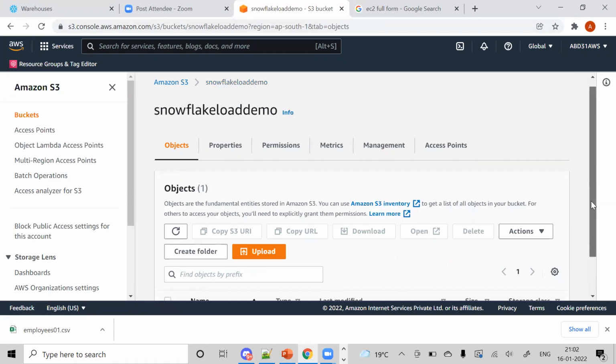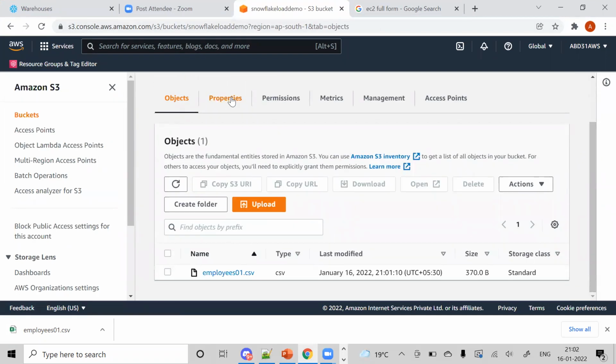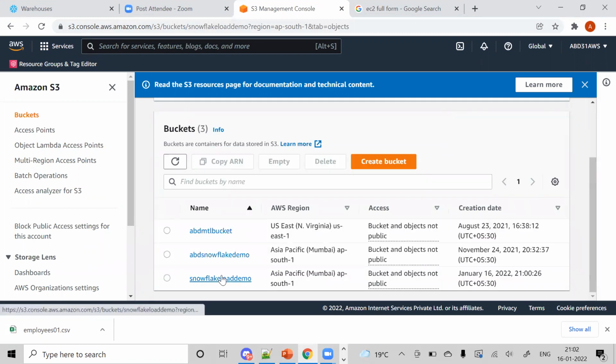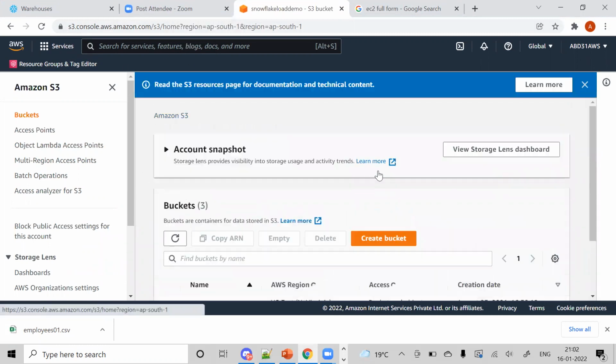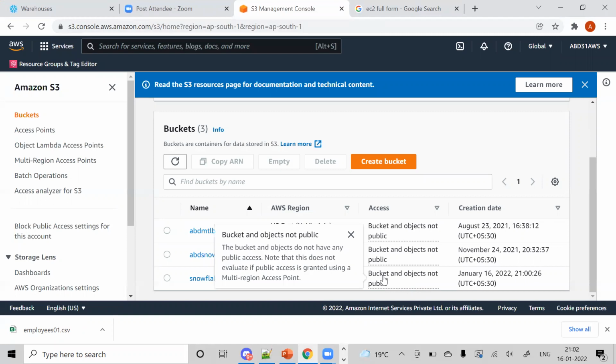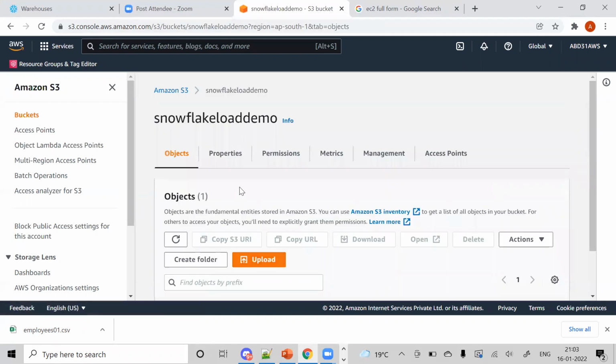Right. So what I'll do is go back to S3 buckets. If you see here, it says buckets and objects are not public, right? It's not accessible by public. So I'll go and change that property.